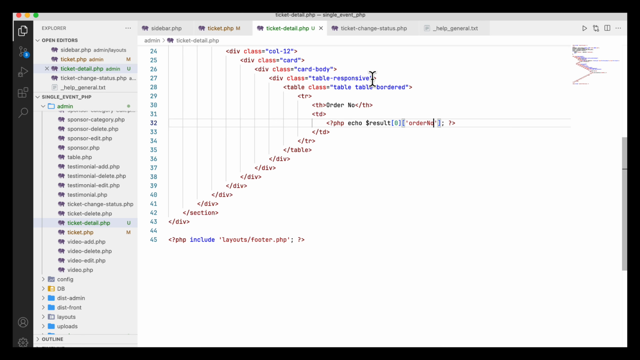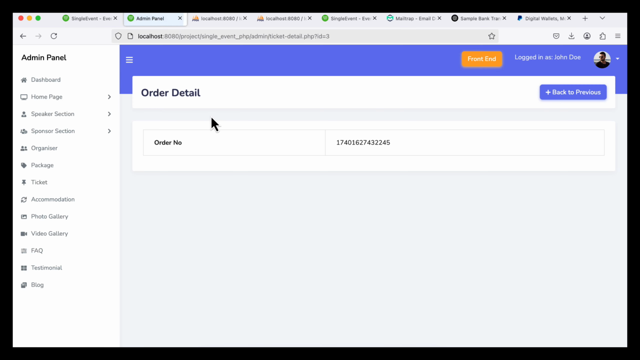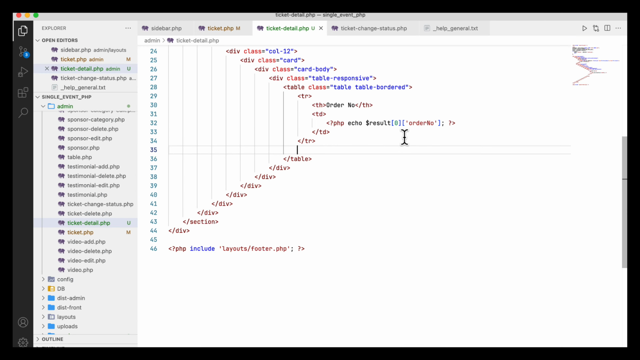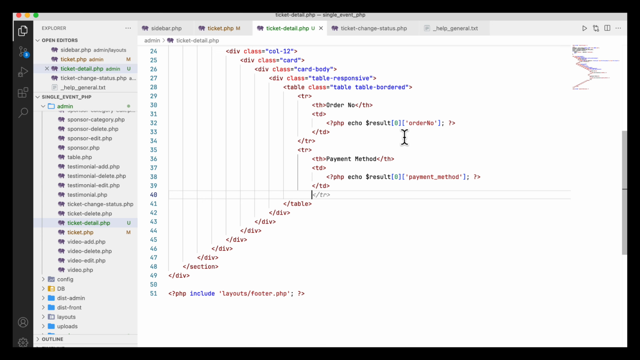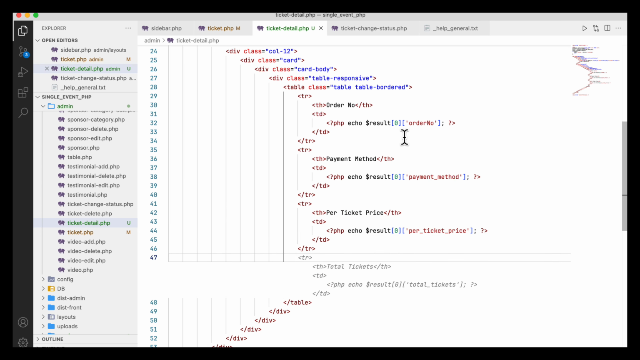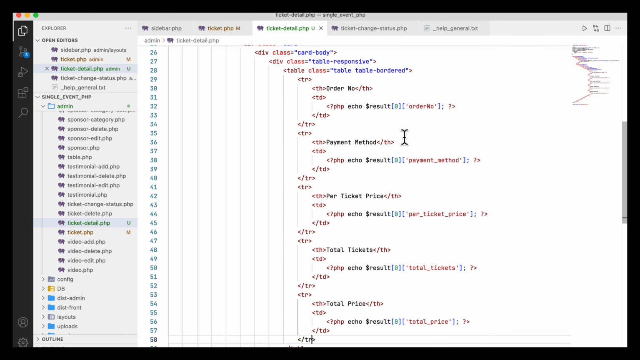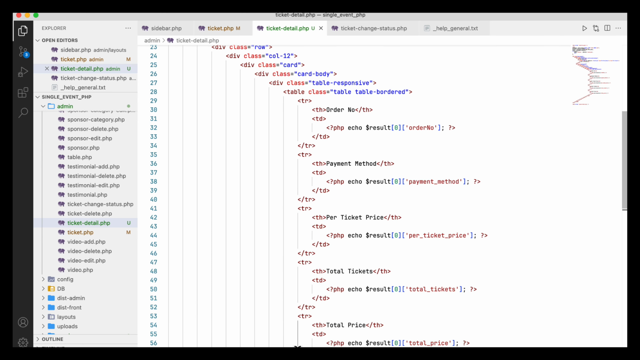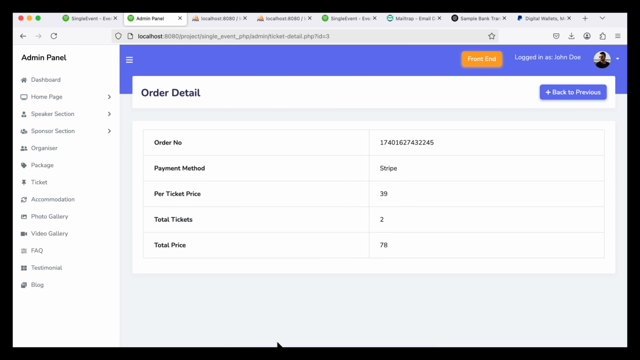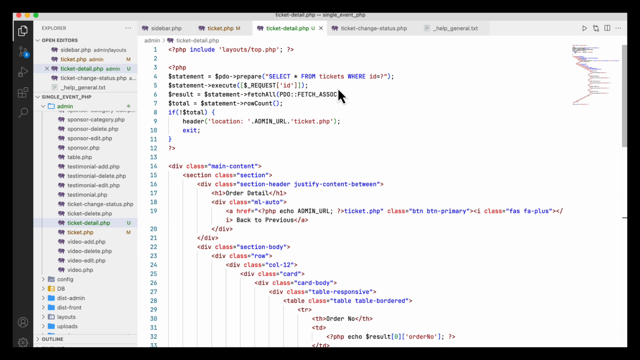So let's check if the order number works or not. Order number is this. Yes, it is working. So in this way, in the order detail, you can show other information here. That can be the payment method, the per ticket price, the total tickets, the total price. All this information is okay, and all other information, for example the user detail, if you want, you can show here.